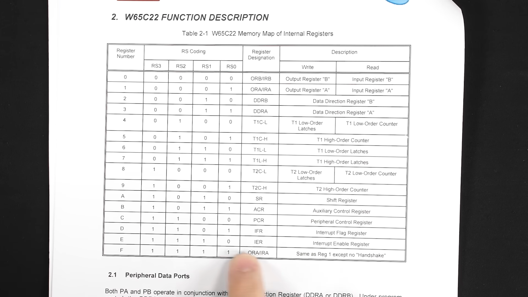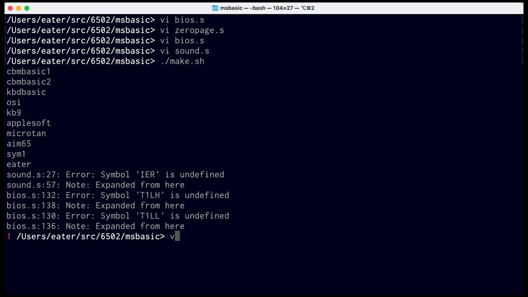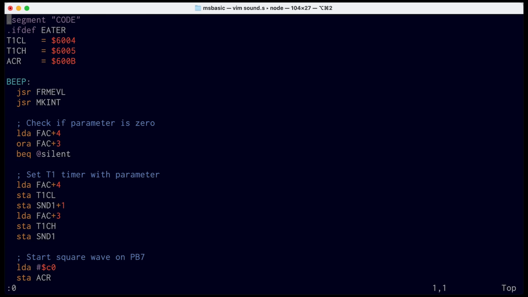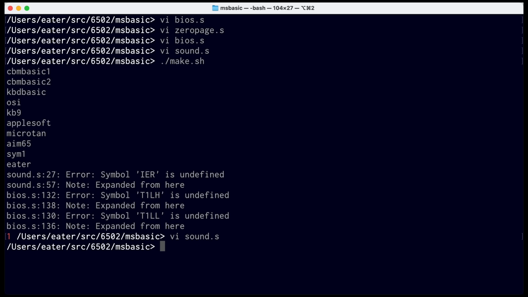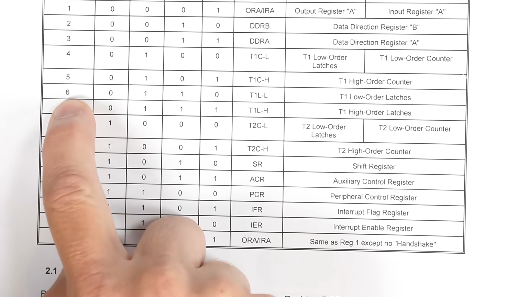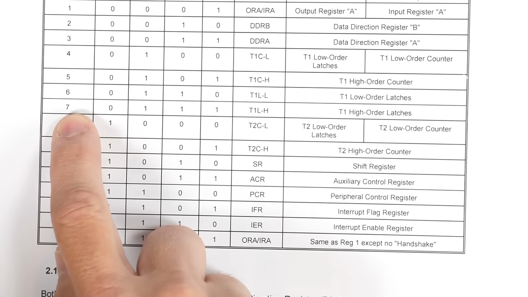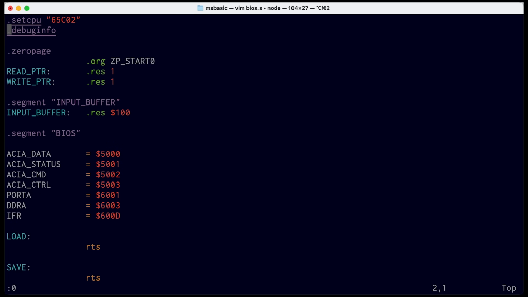So IER is the interrupt enable register, which is register E. So go back to sound.s, and then up here, I'll define IER as 600E. Then we've got the timer 1 latches. Timer 1 low order latch is register 6. Timer 1 high order latch is register 7. So go to BIOS, and we'll just put those here.